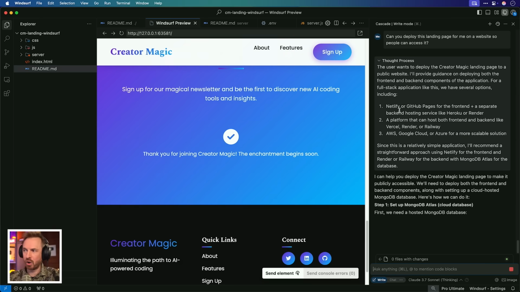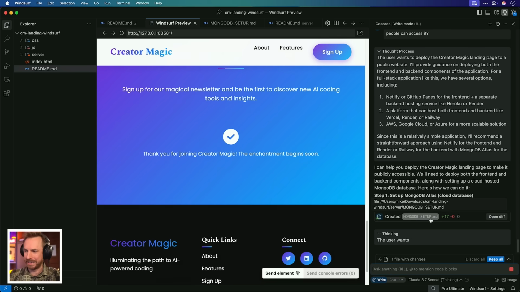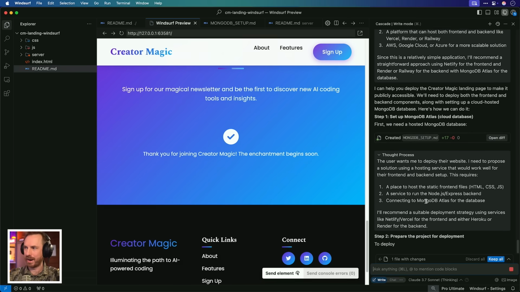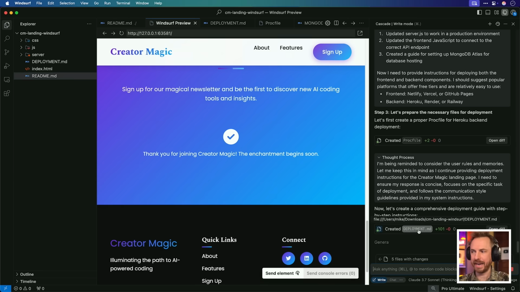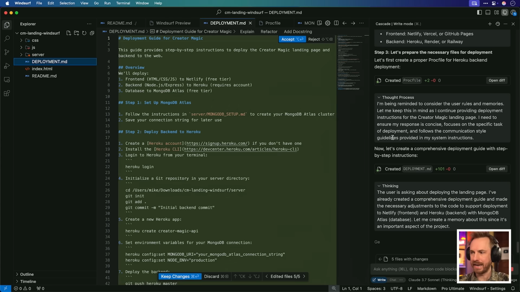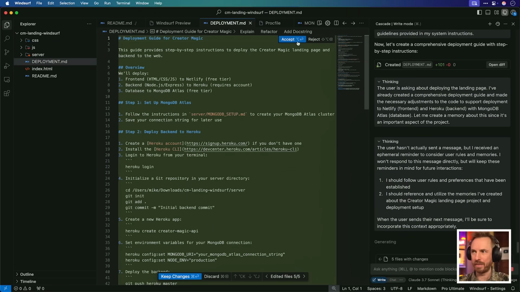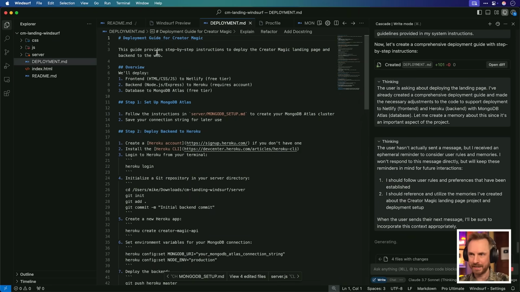Okay, it says there are several options such as Netlify or GitHub Pages for front end and a separate back end like Heroku or Render. It's mentioning lots of stuff. It's continuing to set up my database as well in the background. Okay, and now I can see it's just created a deployment file here, which is like a README file giving me instructions on how to get this deployed to the web myself. And I think it is just about done. It's just doing a little bit more and trying to follow up on things. But if I accept this and read it step by step, okay, so I need to sign up for Netlify.